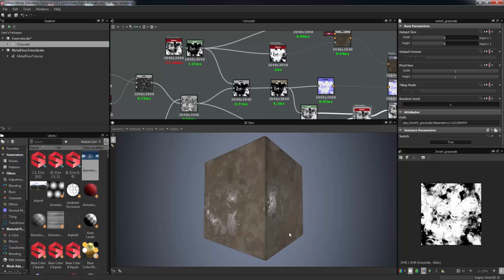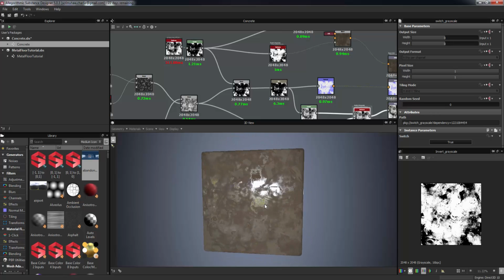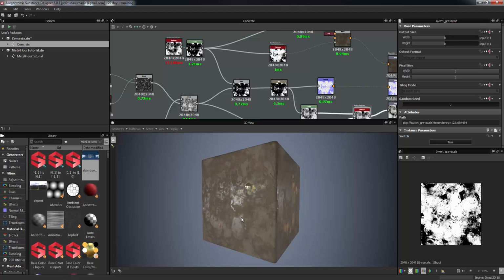to make this kind of wet, rained on concrete floor. Alternatively, if you don't really want it wet, you can just turn it off, and I'll show you how to do that throughout the tutorial.